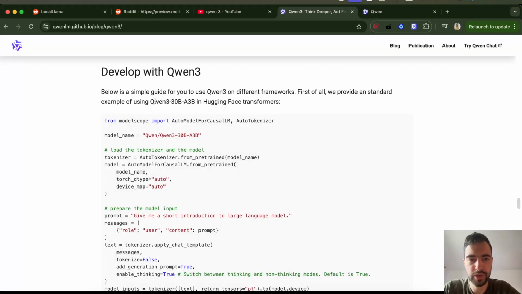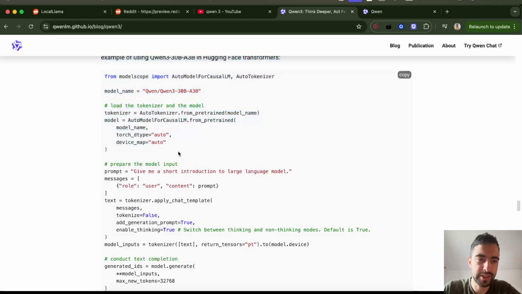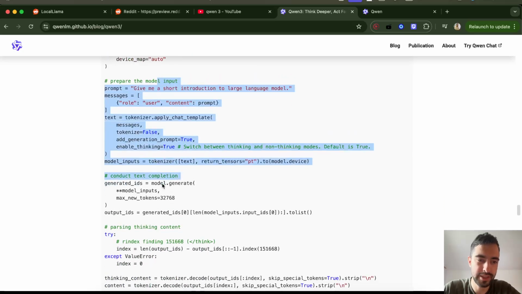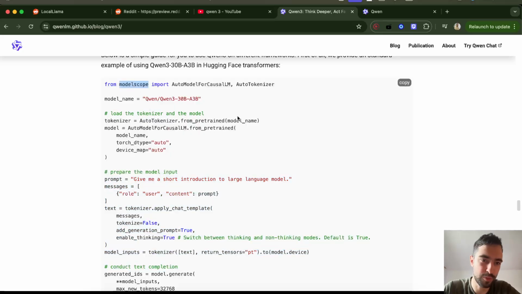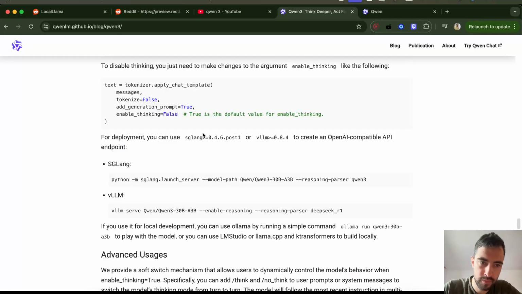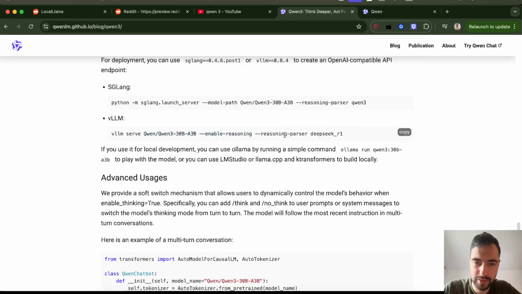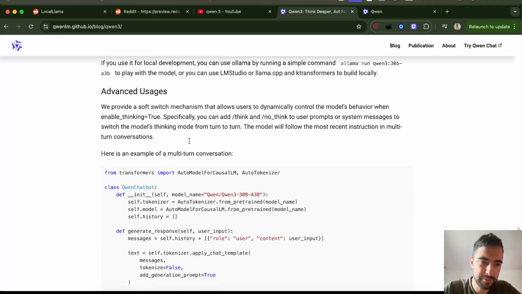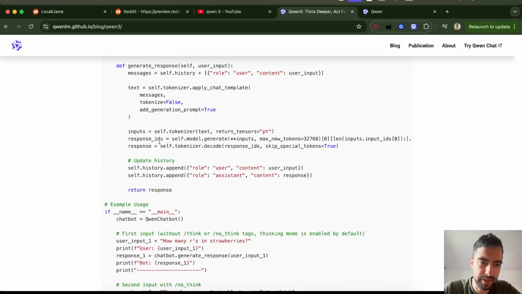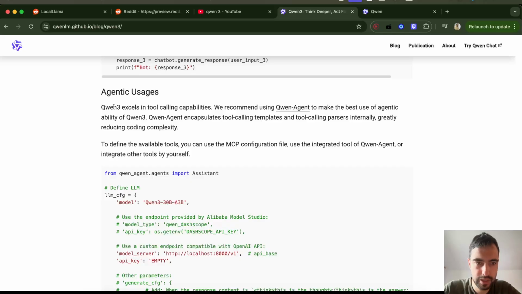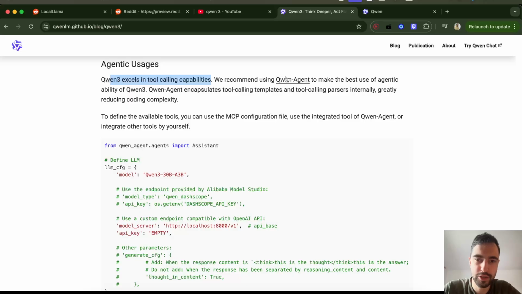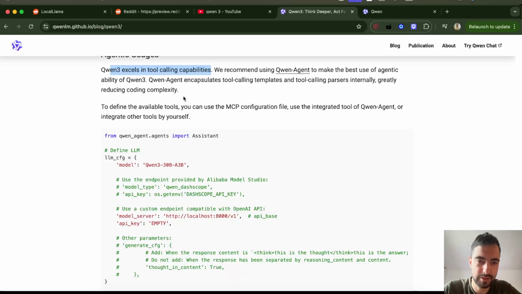Here they show how you can easily use this model in your code. This is using Hugging Face or Model Scope. You can use Model Scope or Hugging Face. And then how to deploy this seems very simple, to be honest. Some other information on controlling the length of the thinking. And then we have agentic usage. So it excels at tool calling capabilities, as I explained. You can use this repository, Qwen Agent.